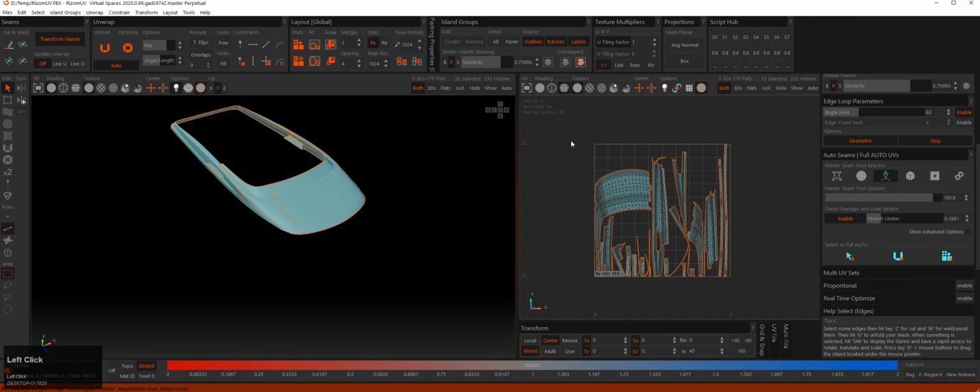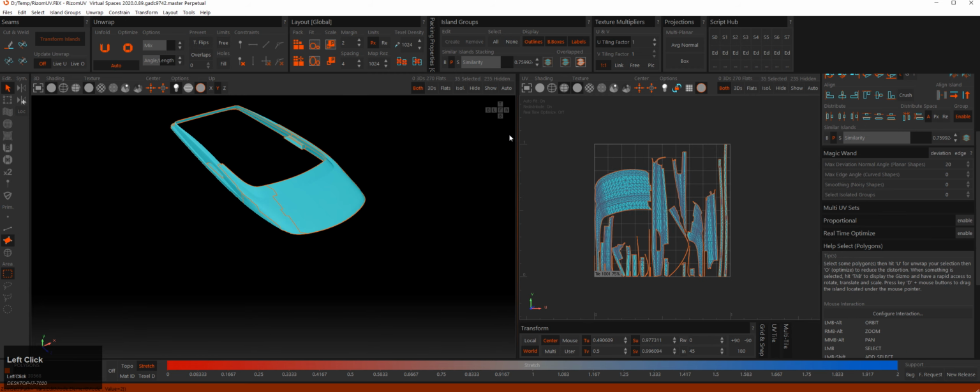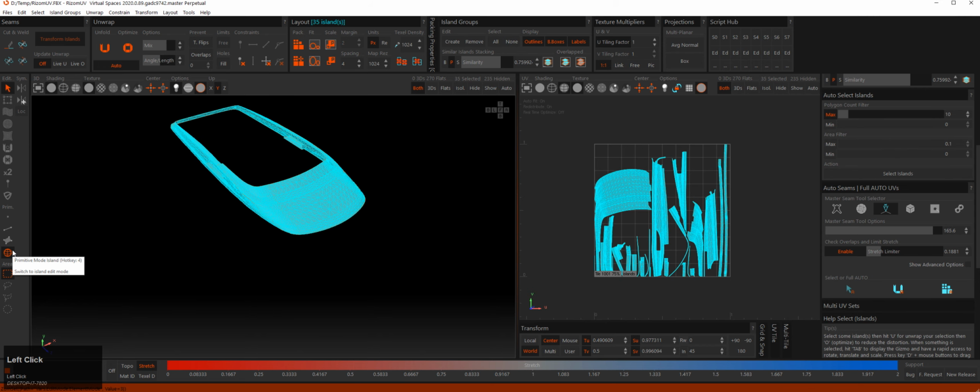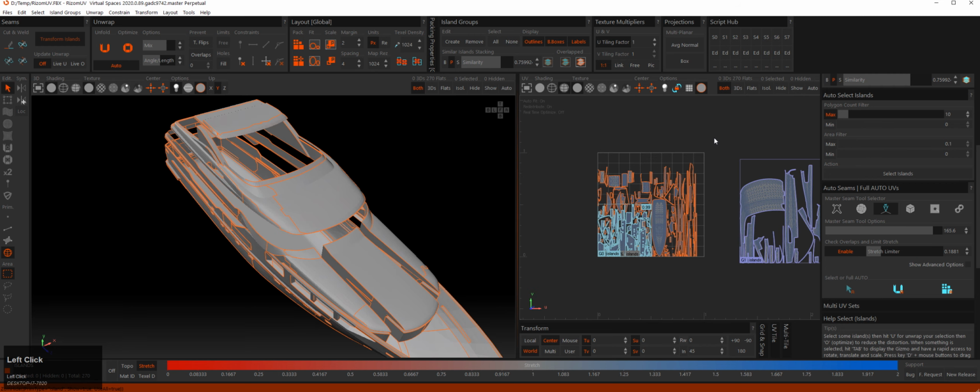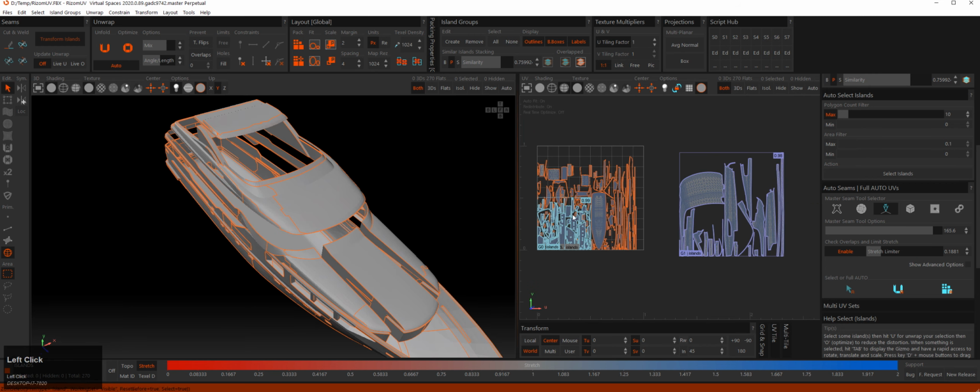Oh, in order to group them, you got to be in island mode. It takes a while to get comfortable with all these different modes, but once you do, you should be okay. Sorry, this is the island mode. Now you click create group. Now it's actually made a group of it. Now when you go to show all, you'll see that this is a group.